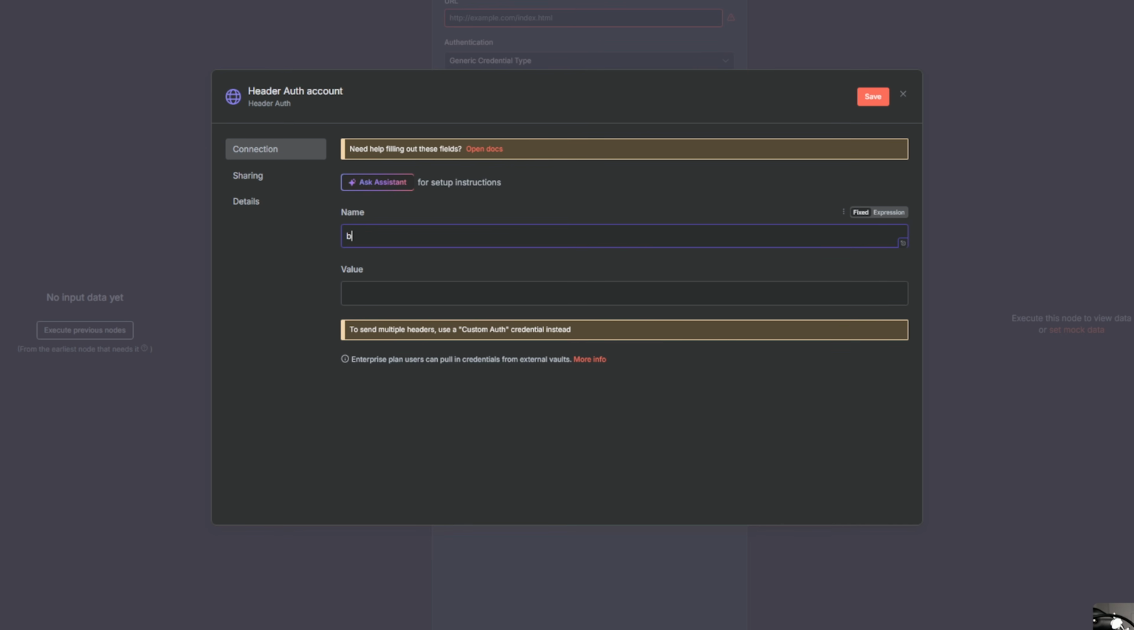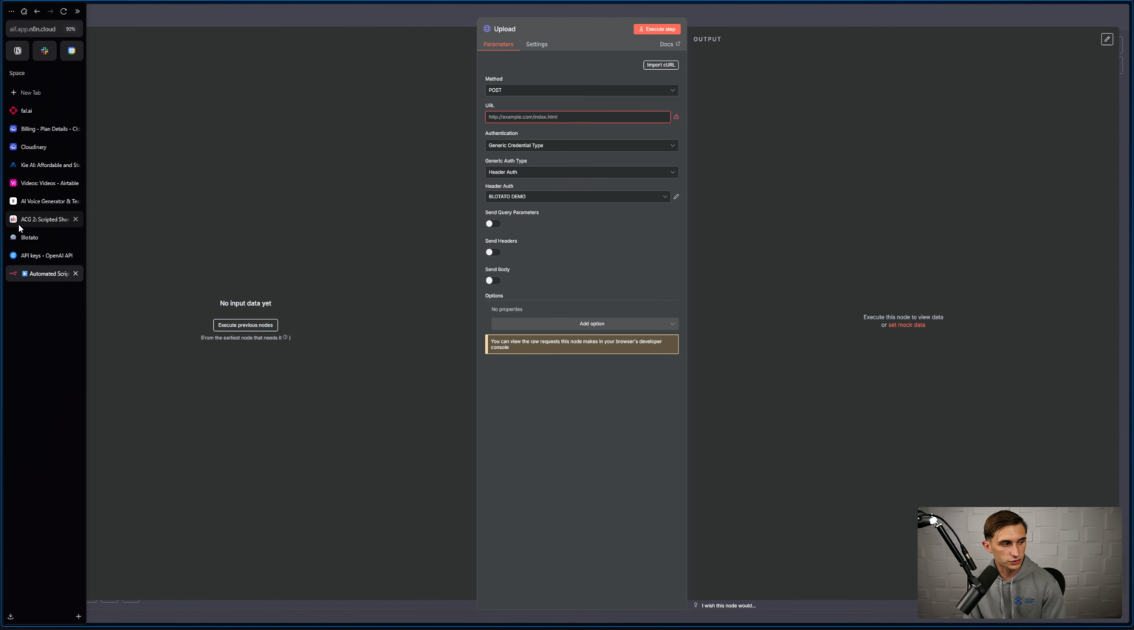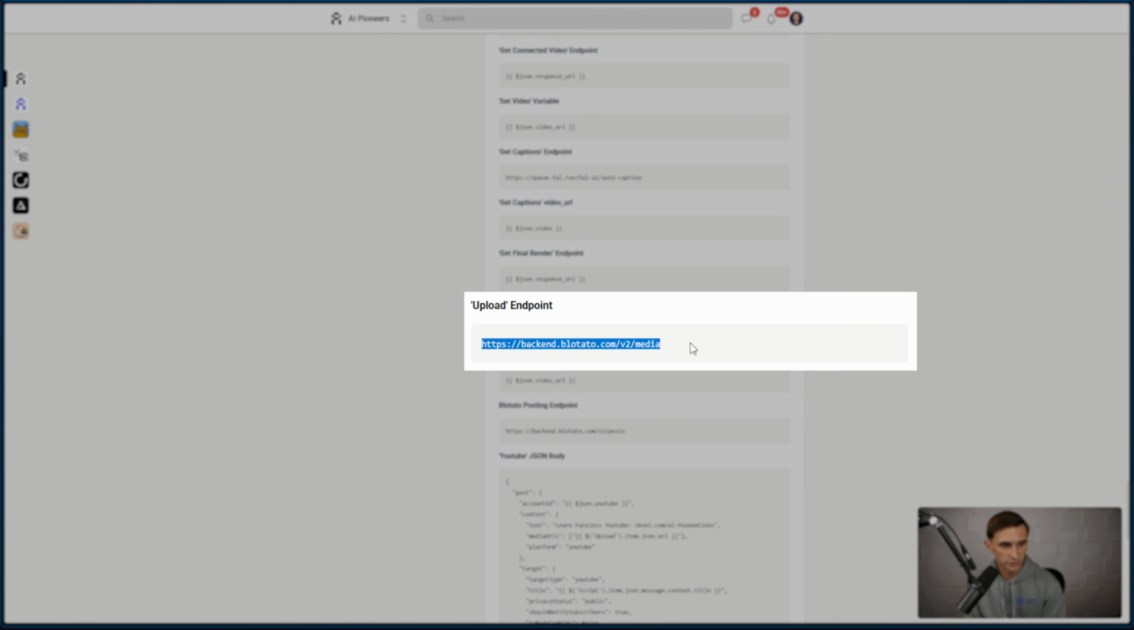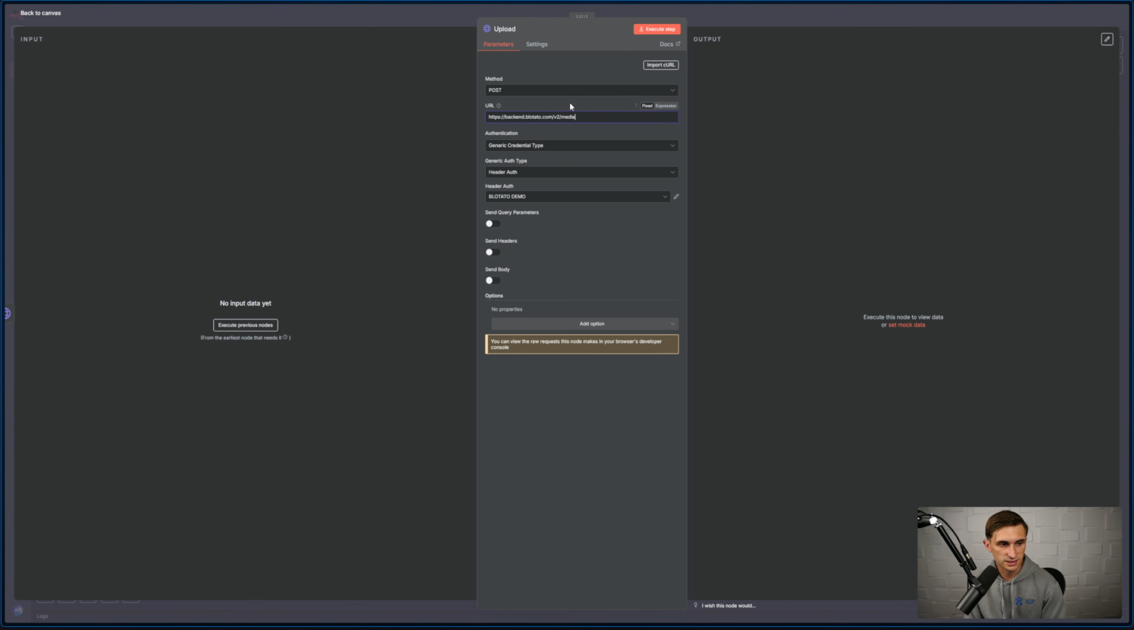For the name, we're going to type in Blotato-API-key. And then we're going to paste that API key right there. And I'm going to rename this to Blotato demo, and then I'll hit save. Now I'll close this. And then we'll head back over to the community where we can find the upload endpoint right here. Okay, upload endpoint. So you're going to copy that, you're going to paste it into the URL.